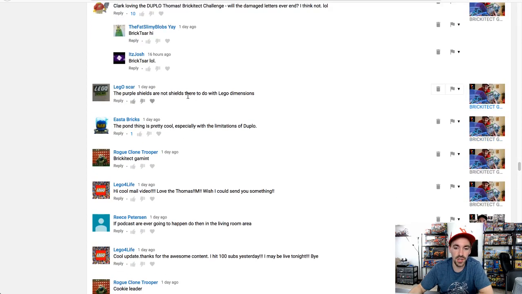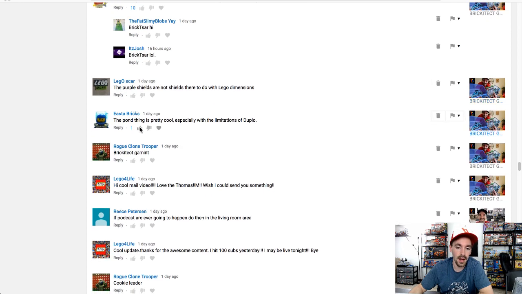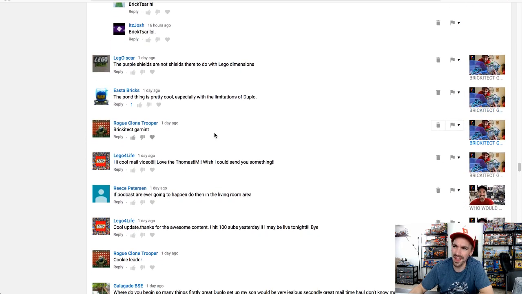The purple shields are not shields. They're there to do with LEGO Dimensions. Okay, I didn't know that. That's good information. The pawn thing is pretty cool, especially with the limitations of Duplo. Thank you. That was my first Duplo MOC, I think. Oh, no, I've probably made other ones. It's the first one I think I've shared.